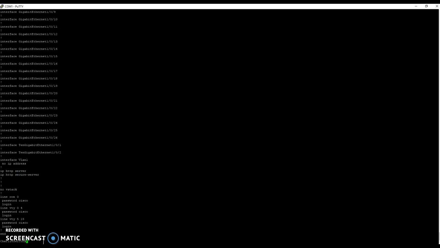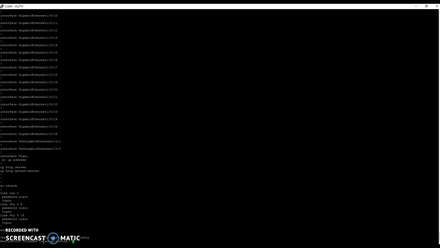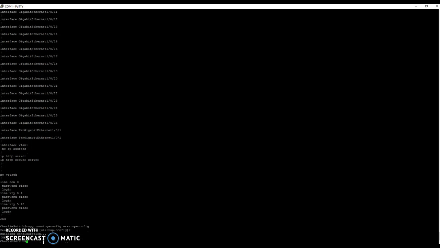The last step would be to write this running config to your startup config so that when the switch gets restarted, you haven't lost anything and it's going to be running what you have currently. To do that, you type in copy running-config startup-config. And you hit enter. Destination filename startup-config. Yep, and it's built.